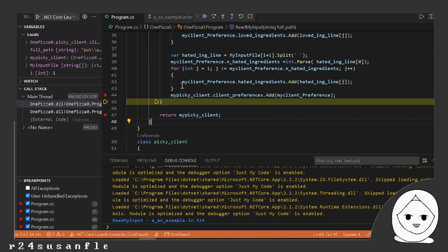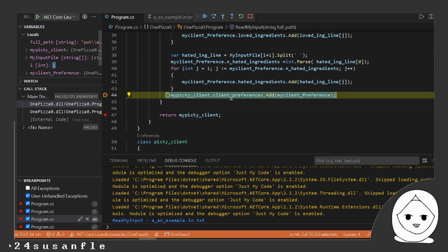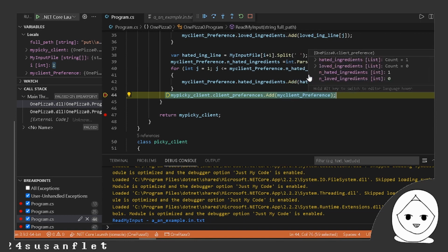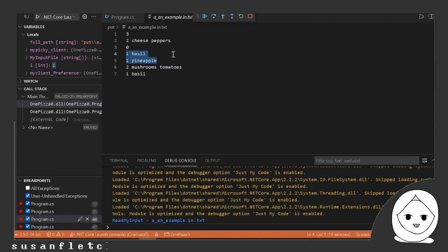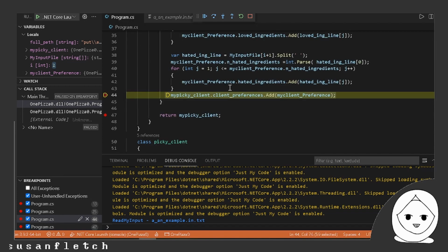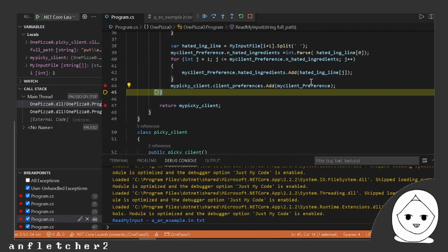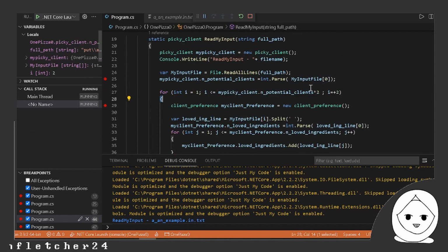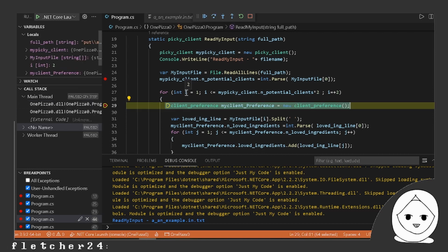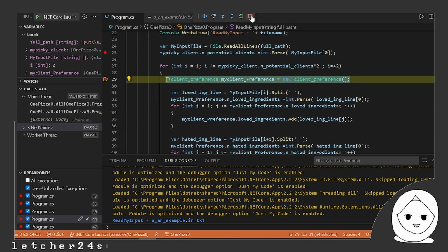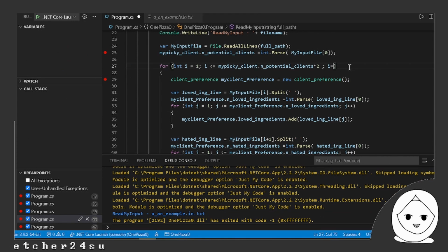F5, reading the second one. Let's look at the client preferences. We have 1 hated ingredients. Oh, why is it 0 loved ingredients? That's wrong, right? That's wrong. Cool. We have a mistake. Why is that? I'm just going to go to the next client and see what problems we have. And let's see if the problem happens again for that client. So, is my I okay? Oh no, it's not okay.